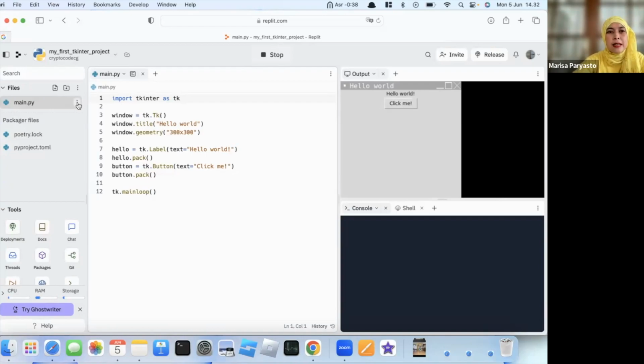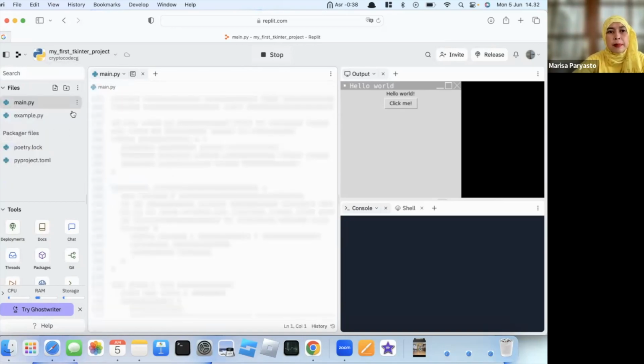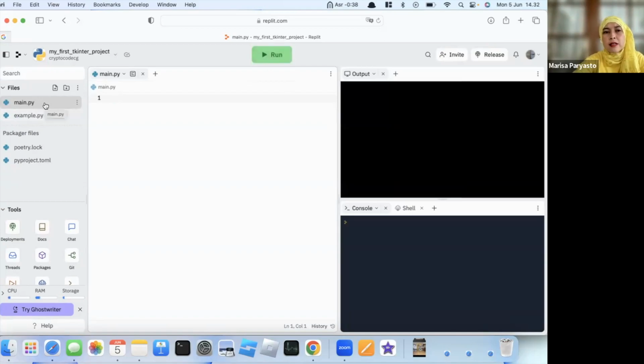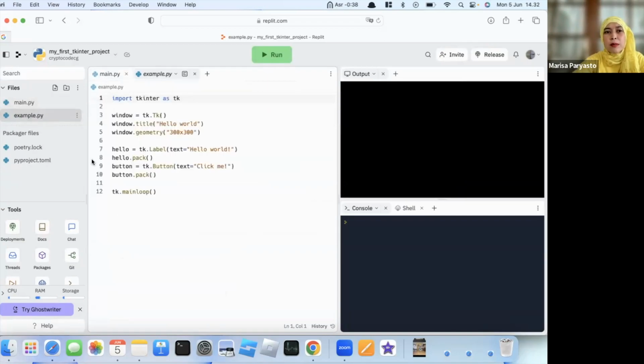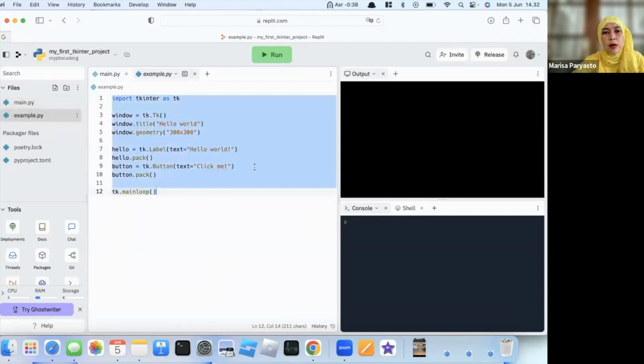I usually rename this one to be an example like this, and then I'm going to create a new one. So remember that in Replit, they usually will let you keep your file on the left, but in Python, Replit will only execute the main.py. So make sure you rename your code to be main.py before executing it. I'm renaming this one because I want to make a new one, which is I'm going to copy this, and then I'm going to modify it.